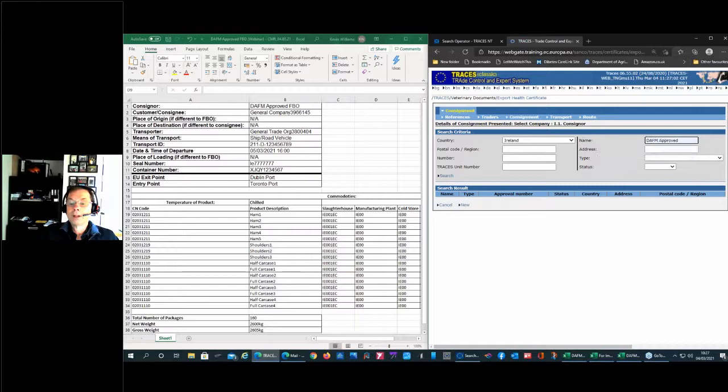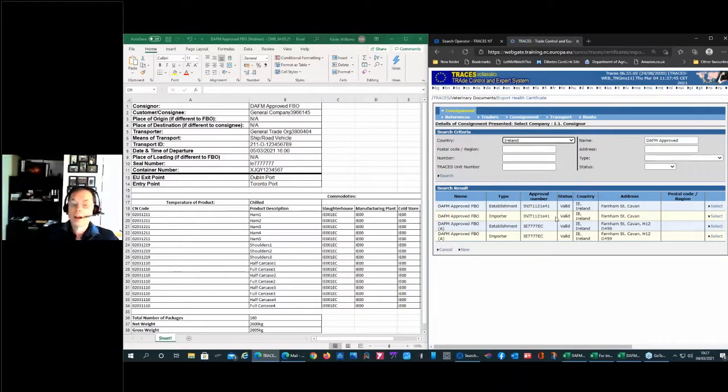Again, you go down here underneath to the search screen. Now, in all cases on Classic Traces, do not use your enter button on your keyboard. It will not work with it. You must use your cursor and click search. As you can see, there are a number of DAFM approved numbers up here, which are all up with different names.